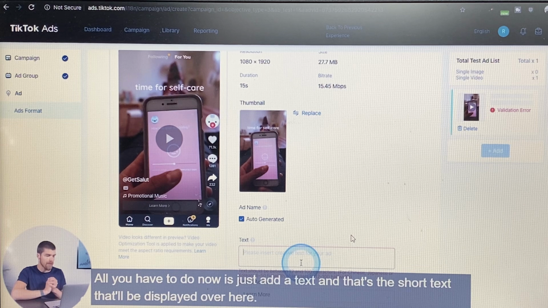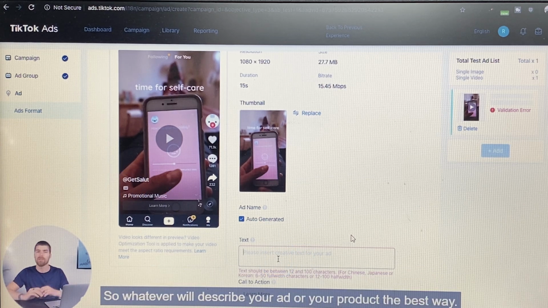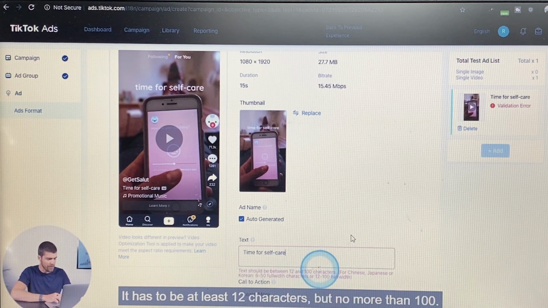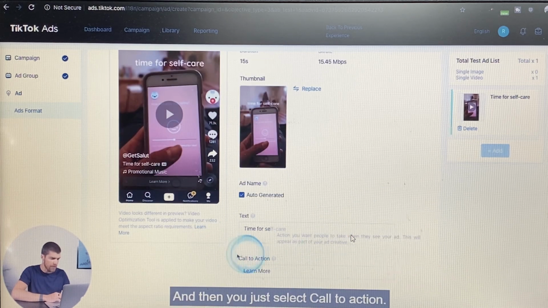All you have to do now is just add a text, and that's the short text that will be displayed over here. So whatever will describe your ad or your product the best way. We already have the tagline over here that says time for self-care, so I'll just use the same one. It has to be at least 12 characters, but no more than 100. And then you just select call to action.